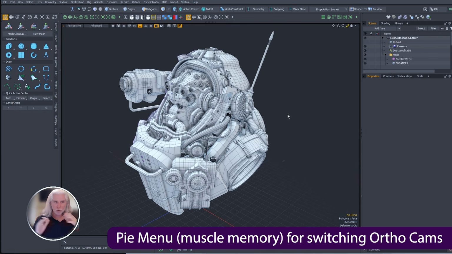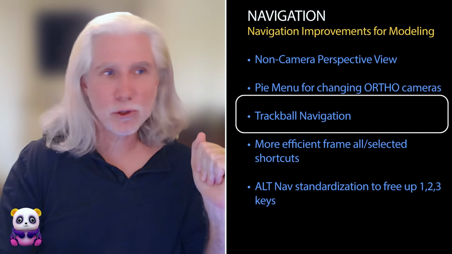So I think there's room in Cinema4D to have that. I think it's probably a necessity, and I think it'll be used. And so, yeah, that's a quick one. Let's go to trackball navigation.